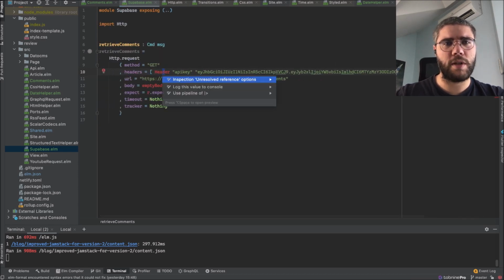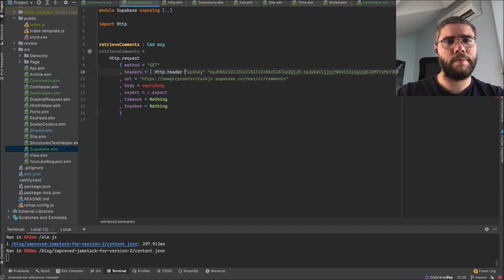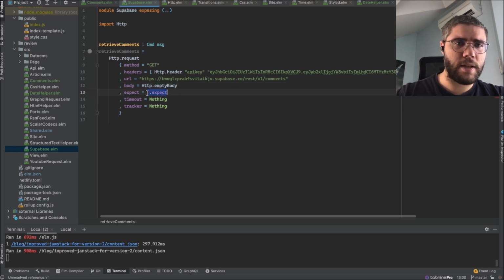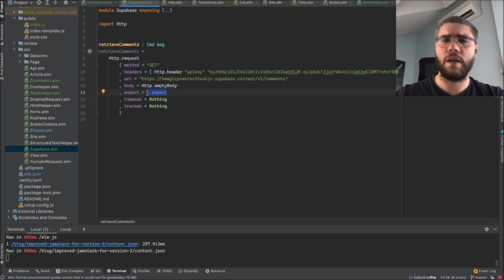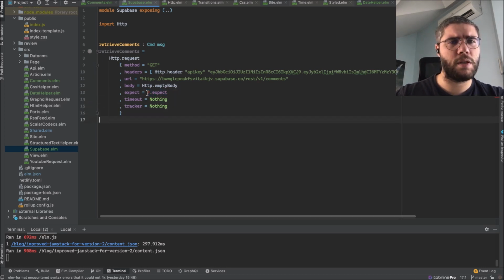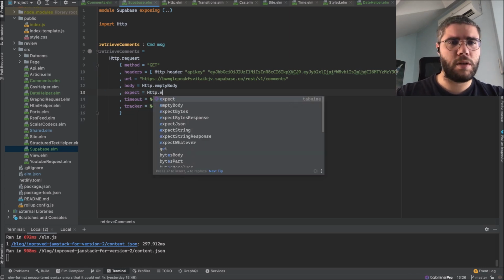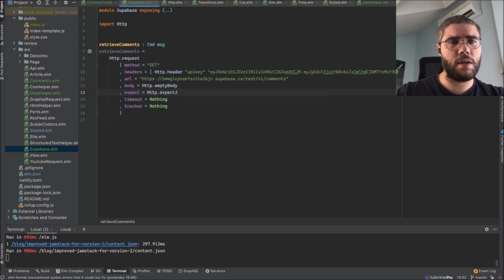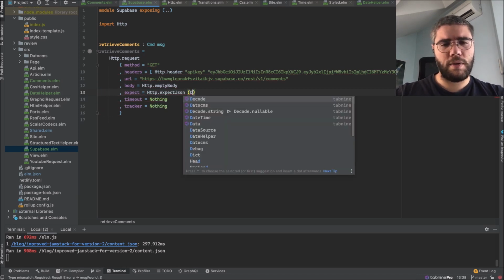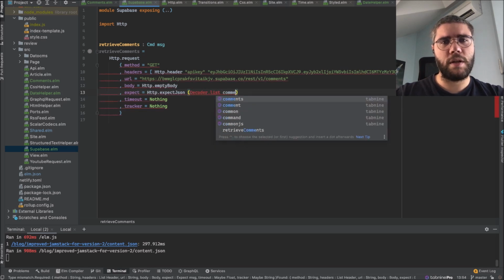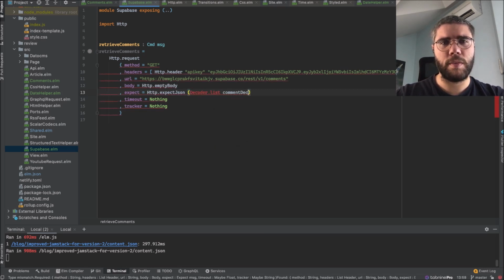Perfect. I need to import that. Yeah, that's better. Http.emptyBody because it's a GET. Yeah, we're expecting a list of comments. So Http.expectJson, and it will be a decoder of a list of comments, a comment decoder. I will create that just after.